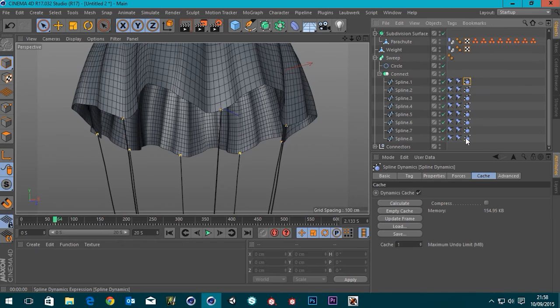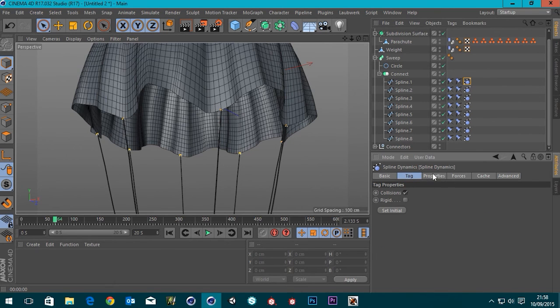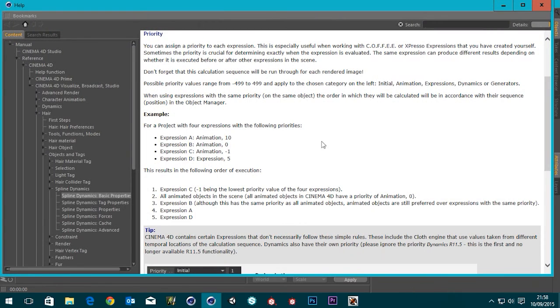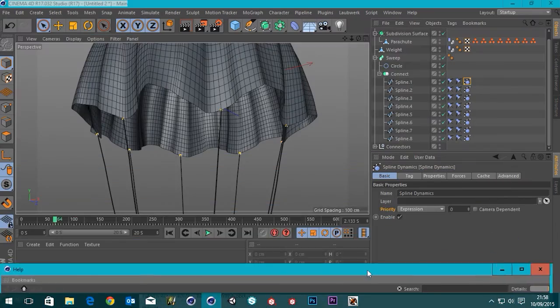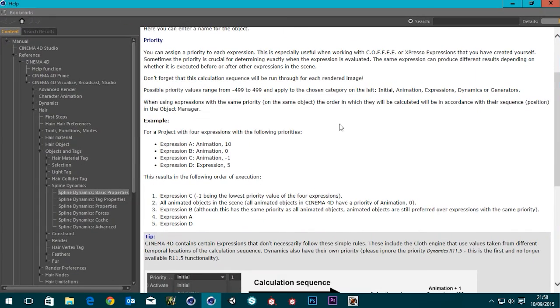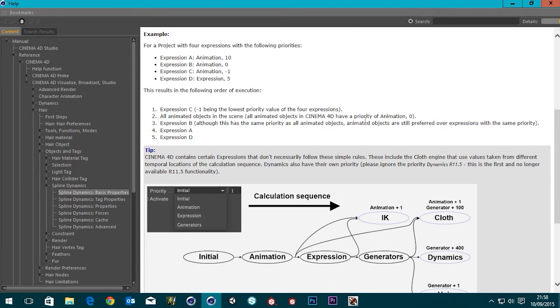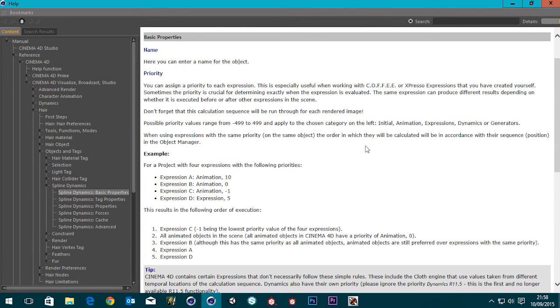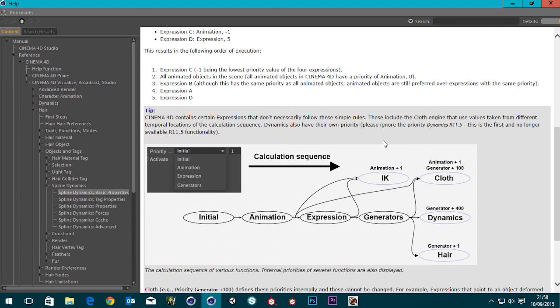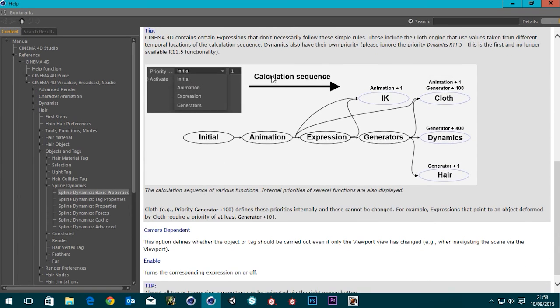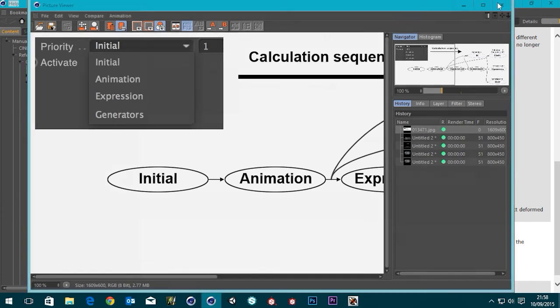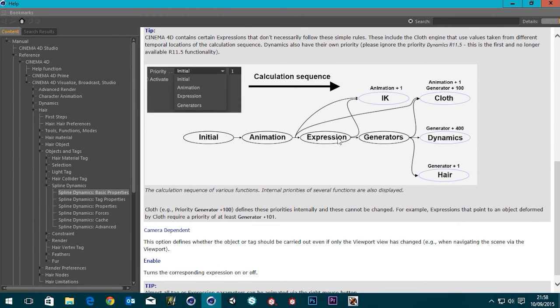So if we select one of these spline tags and go to its basic tab, you've got this priority expression. Let's right click on priority and look at the help menu. Again, I can't stress enough how brilliant this help menu is. You can right click on anything and find out about it. This basically tells you about how Cinema's priorities work. Everything's got an order. So this is its calculation sequence. Initial animation, so it'll do this calculation first, then animation, then expression, generators, and then on to dynamics.